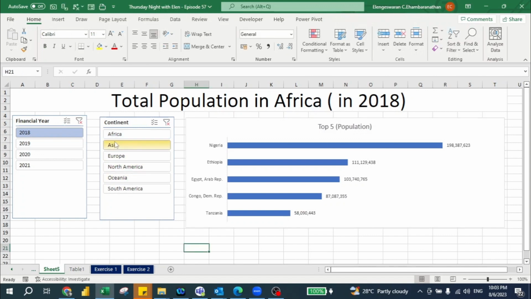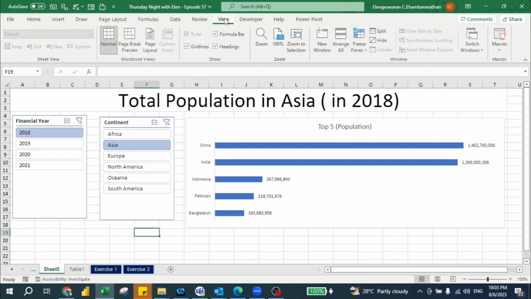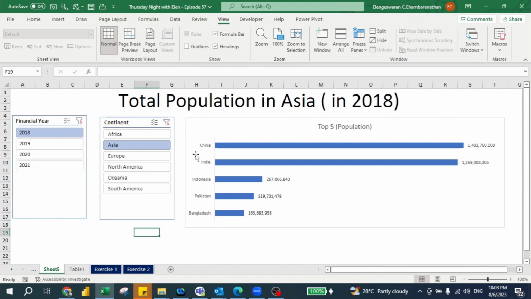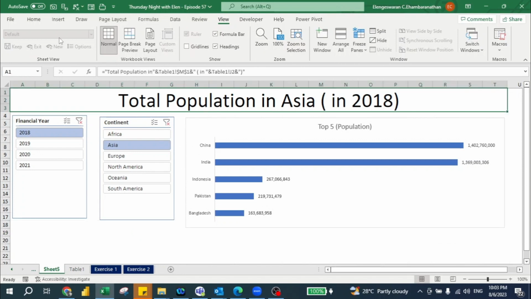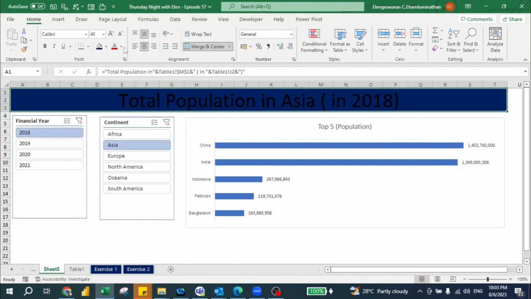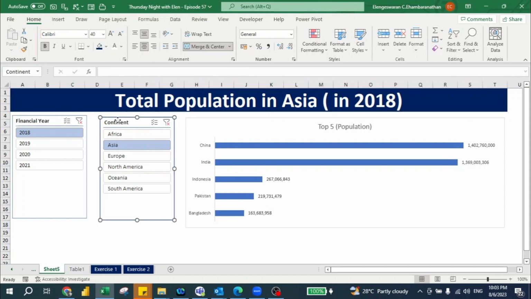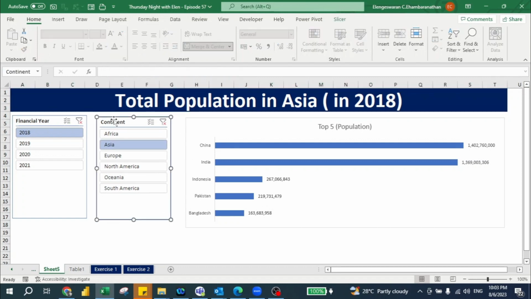So when I click Asia, you have the total population in Asia, and the top 5 is China, India, Indonesia, Pakistan, and Bangladesh. And so what I do is I go to view, I remove the grid line so that it's clean, and this thing over here I go to home, I change to blue color, and I put white color, and Control B, so now it looks better. Alright, so basically this is a presentation that you can share with your manager and your stakeholders.